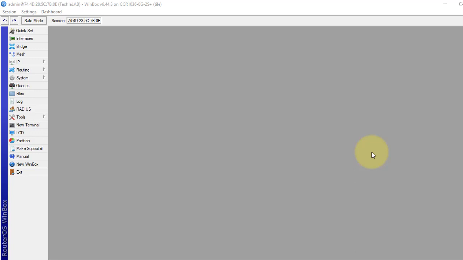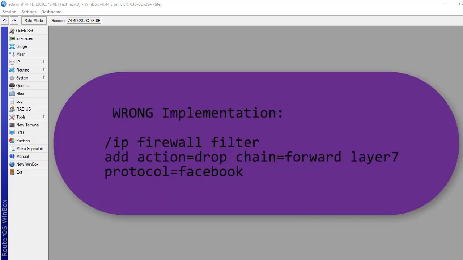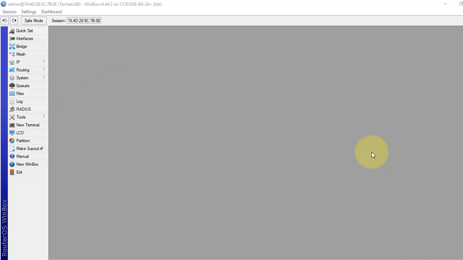So today I will show you the correct implementation I learned from the MikroTik user meeting. In the wrong implementation, we only drop packets based on layer 7 protocol and it inspects all the connections. But in the right implementation, we will only match DNS requests for Facebook from the user and will drop based on the DNS request to Facebook. So the router will not inspect all data to match the pattern. Okay, let's see the configuration.